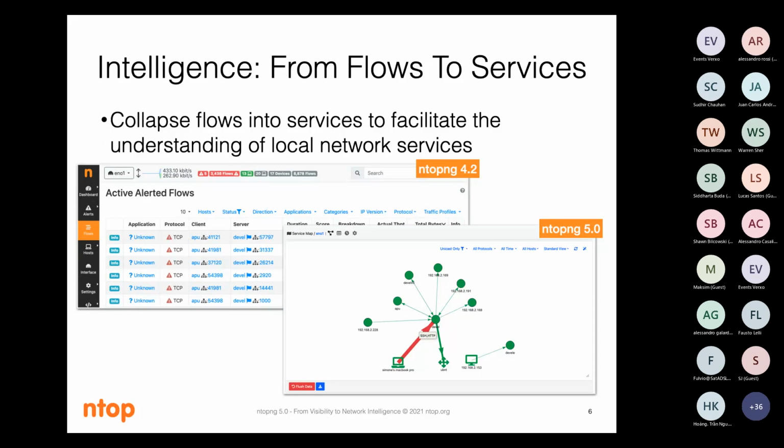services in ntopng 5.0. So in this release of ntopng, we have collapsed basically the thousands or even the hundreds of flows that you can see in the old version. We tried to collapse them into more meaningful service maps. That is, maps with the ability to tell you the services that are active in your local network and who is using them.